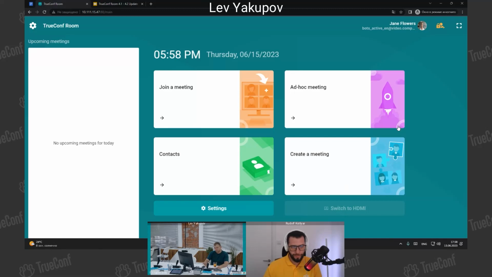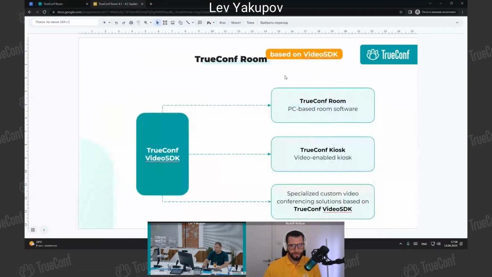Just attach your laptop and that's it. We will display the screen automatically. This is screen mirroring.